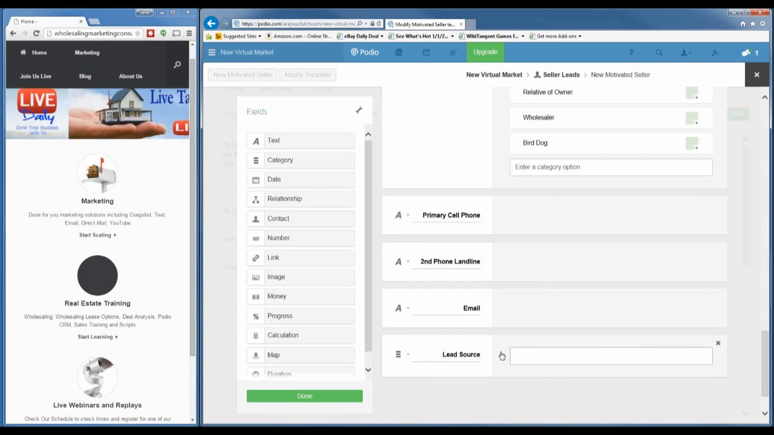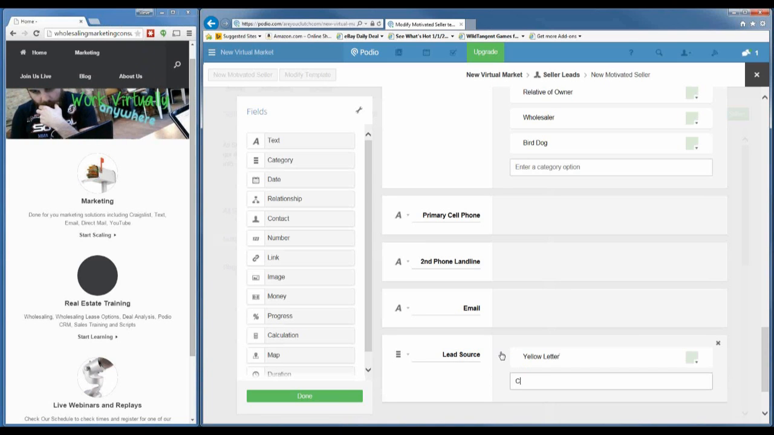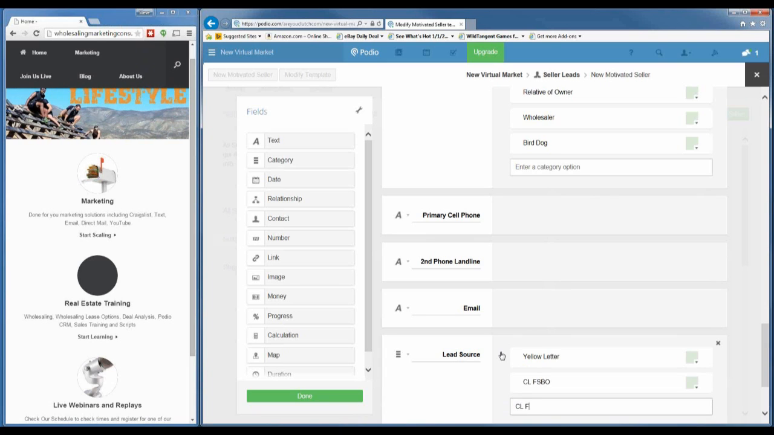Okay, so let's say we have yellow letter. What I like to do is track different direct mail campaigns, so I'll put yellow letter December, or whatever month I'm in, or whatever campaign name, so I can tell the difference. Okay, so we'll put yellow letter, we'll put Craigslist, FSBO, Craigslist for Brent.